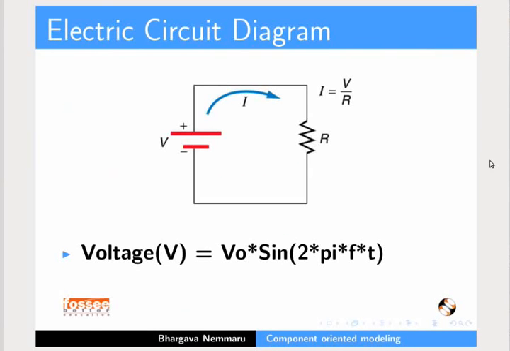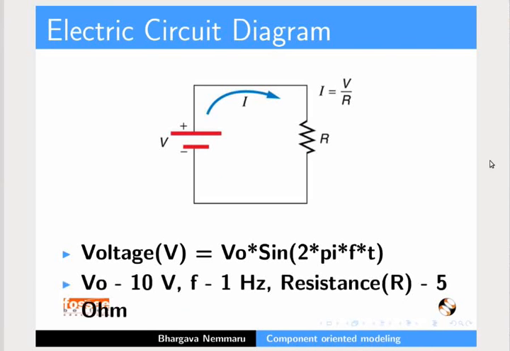Now let us simulate the electric circuit shown in the slide. The voltage of the battery is given by V0 times sine 2 pi f t, where V0 is 10 volts, f is 1 Hz, and the resistance is 5 ohm.